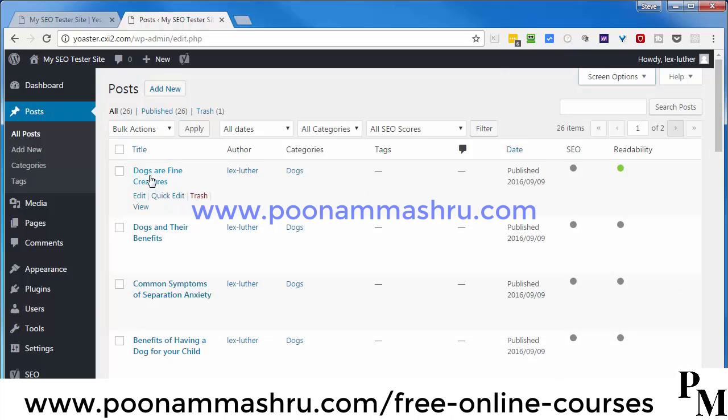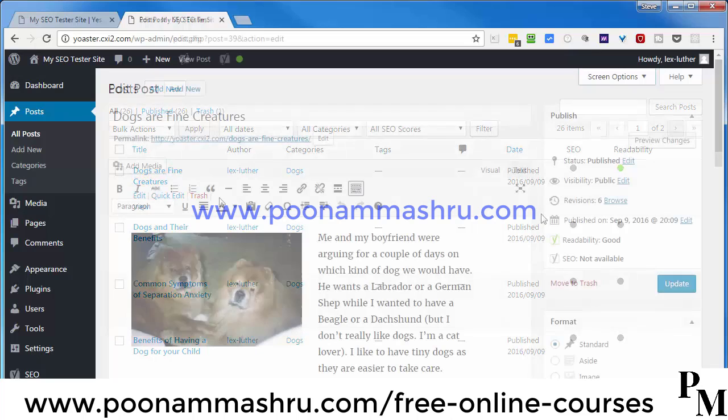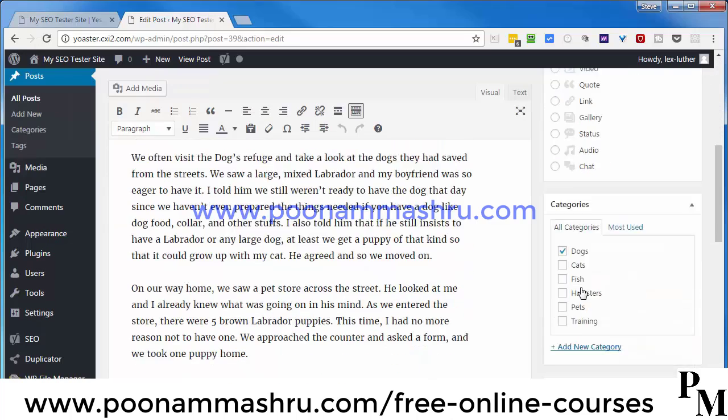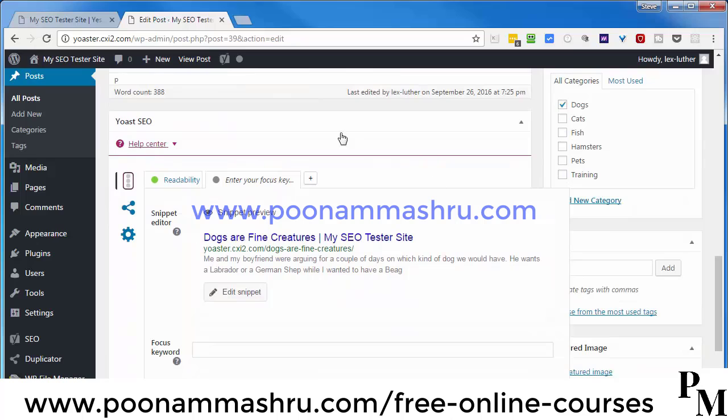Now let's go ahead and check out this particular post here that's giving us a green mark on the readability. You can see over here in the top publish module, there's our green Y for Yoast, I would imagine. That's saying readability is good. SEO, not so much. Well, let's scroll down here. And below the editor, we've got our Yoast SEO module.